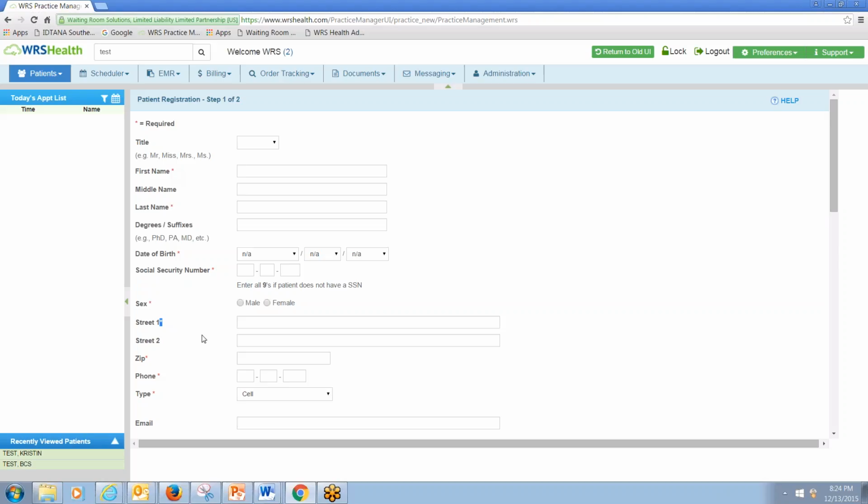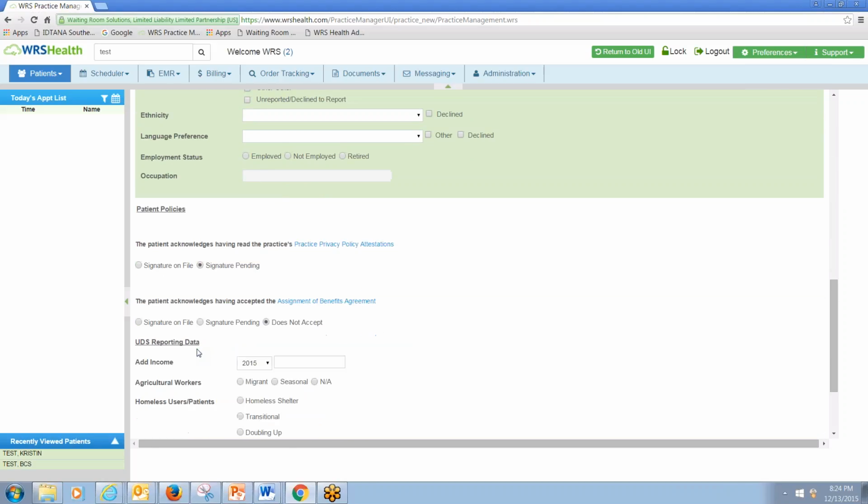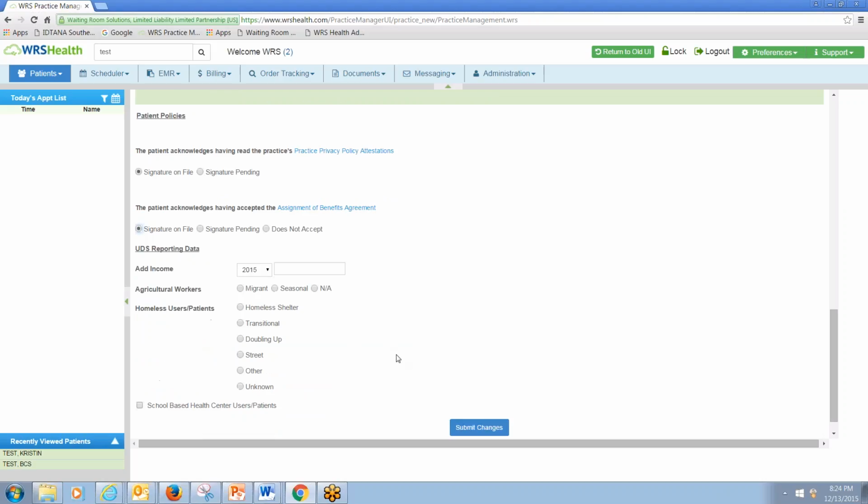There are red asterisks next to more fields, but we've programmed the system to accept just 4 pieces of information for quick entry into our system's database. So name, date of birth, social security number, and gender. Please scroll to the bottom and bubble in the signature on file for both the privacy and assignment of benefits, because it won't let you create a note if you haven't, and hit submit.